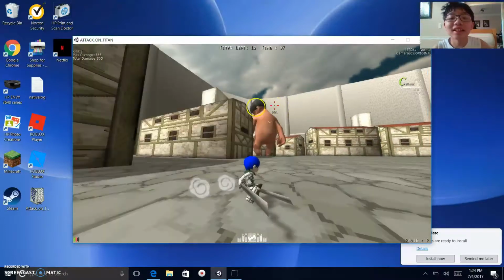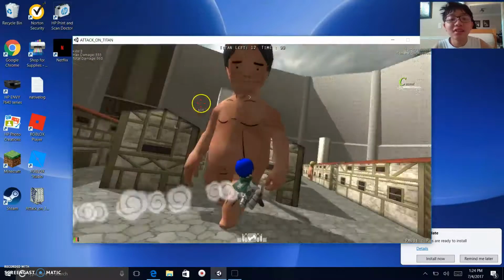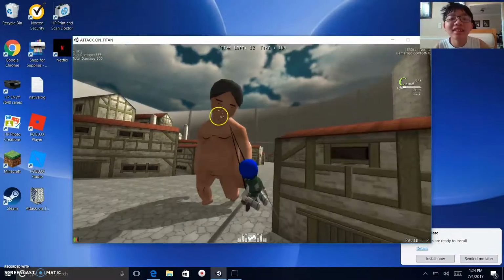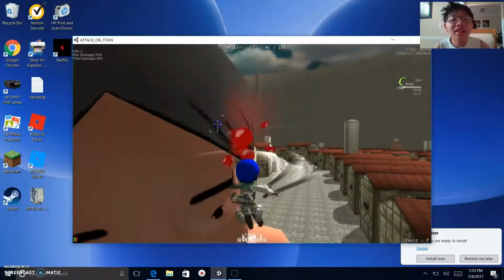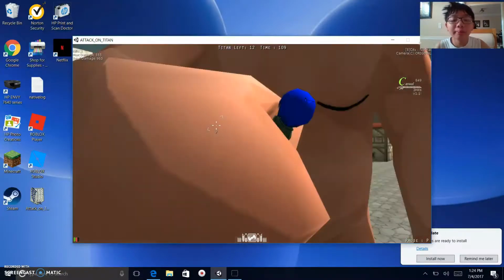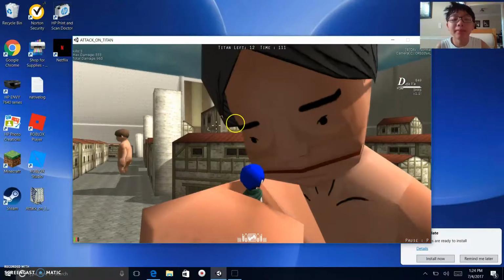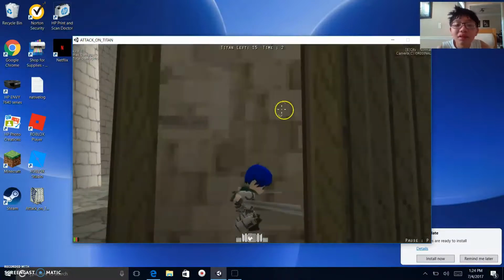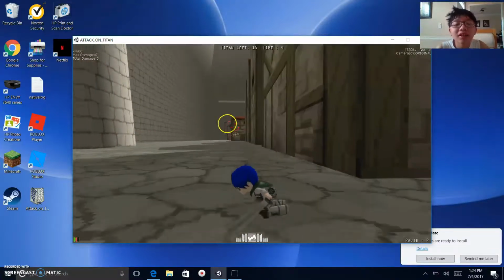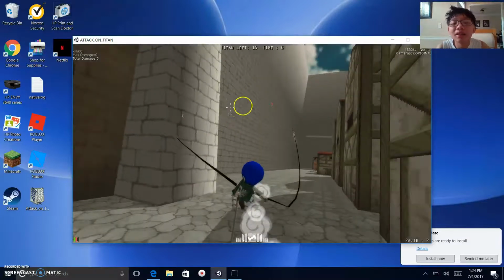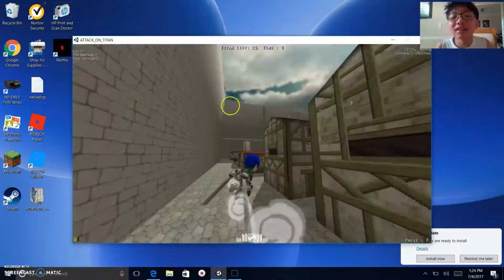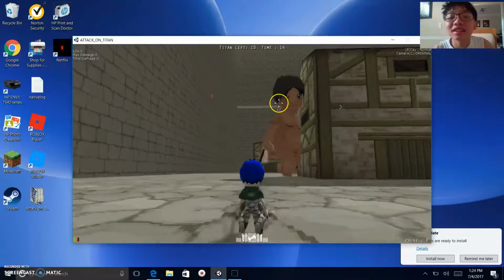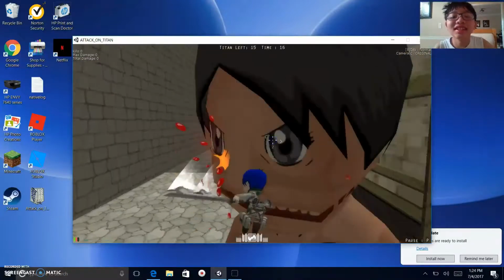To pretend that the Titans are like nudists. He's going to. Okay, attempt number four, I think. Kill all Titans. Kill all Titans.